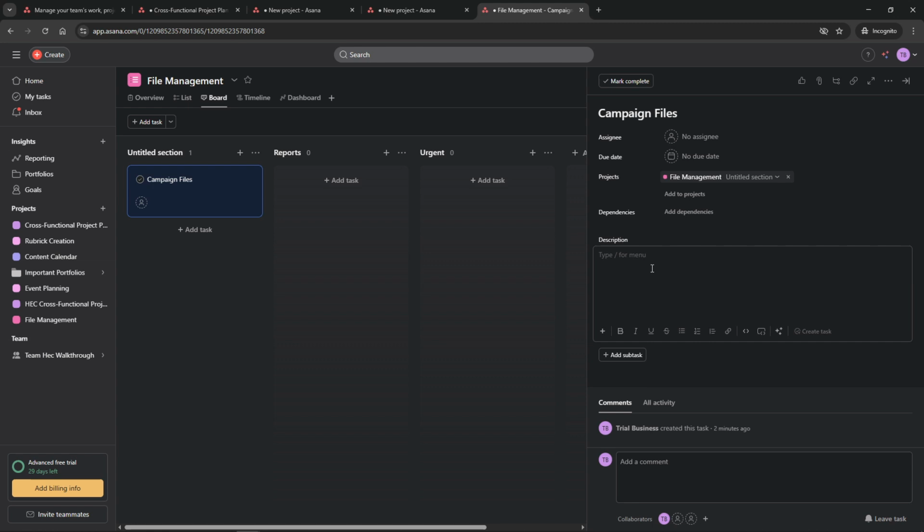Finally, set due dates for your tasks. Assign team members to tasks with specified deadlines for reviewing or updating files, keeping projects on track and timely. With these steps, you can master storing and managing Excel and Word documents in Asana efficiently.